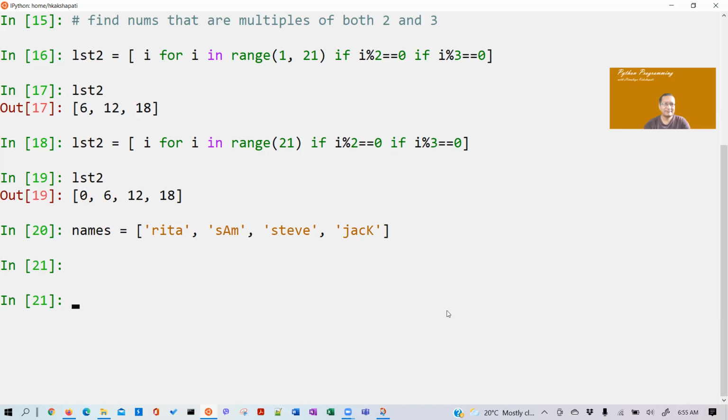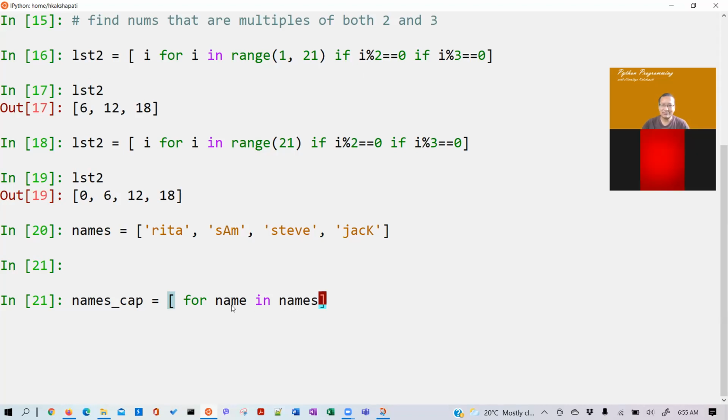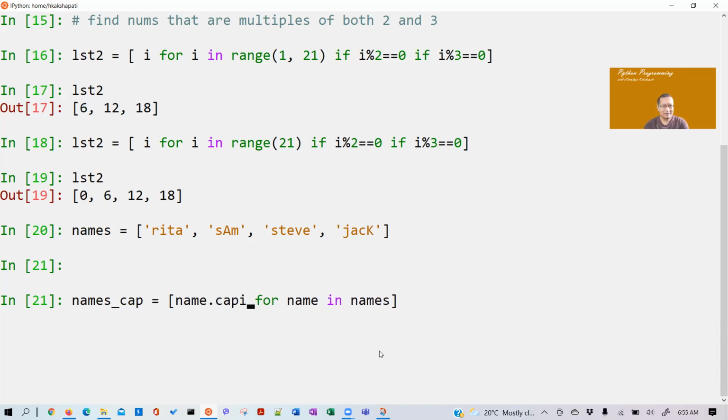Names, capitalized. Given for name in names, right? Always use a descriptive variable name. Name in names. You could use X or I otherwise, but name is better because that's more descriptive. For name in names, this is really a capitalize: name dot capitalize.